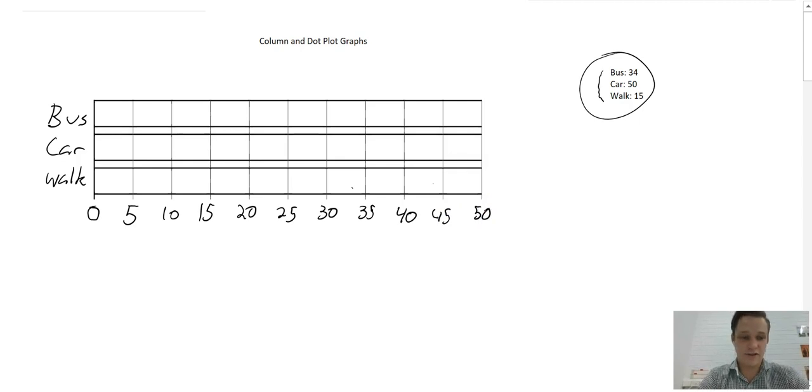So to start off with, we're going to look at our bus. Our bus had 34 people catch the bus. So in our column where the bus is, we're going to color that in, because we know more than 5, all the way up to 34, which looks like it would be about there. So we would color all of this. Your coloring will be much better than mine because you're going to color it in with no white spaces showing. I'm just doing a rough copy.